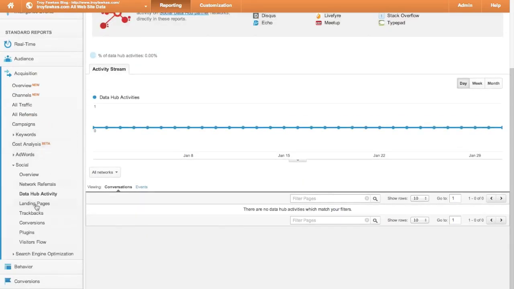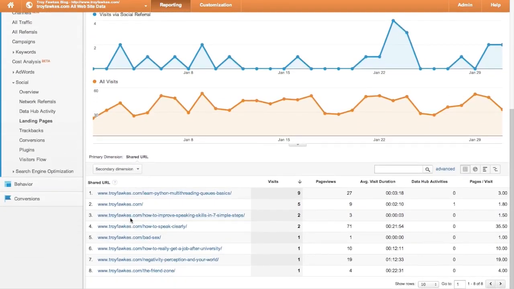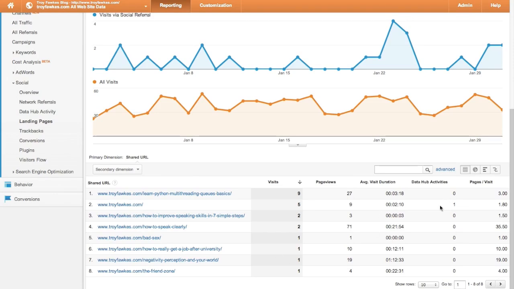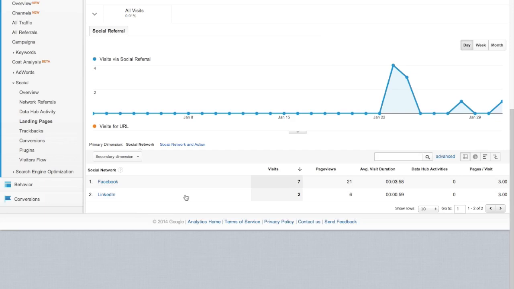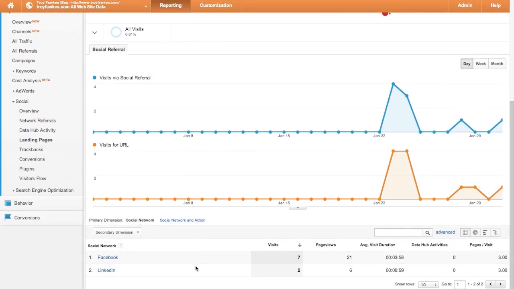But after that, we have landing pages, which show you the pages people are landing on from social networks. And on the side here, we have a bunch of metrics that we've seen before and we've discussed, and it's all pretty self-explanatory, so I'm not going to get into that. But if I click on one of the URLs, it tells me how many clicks came from which social network, and it also gives me two graphs over here, which show me the visits for the URL versus the visits from social network.